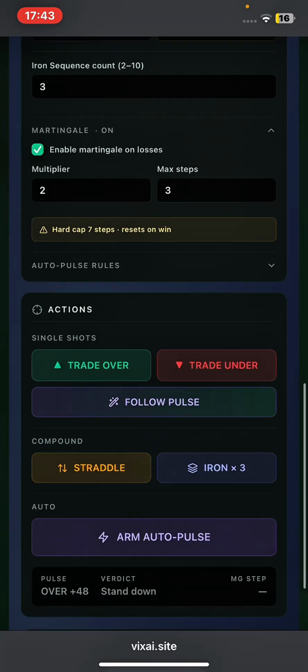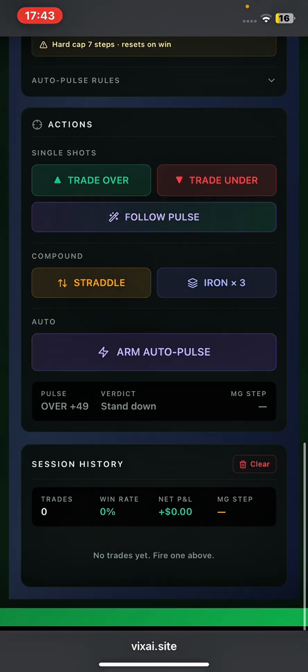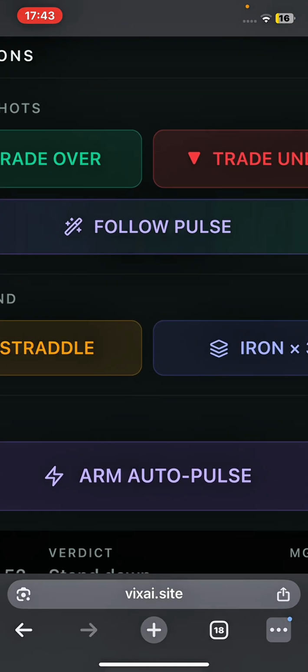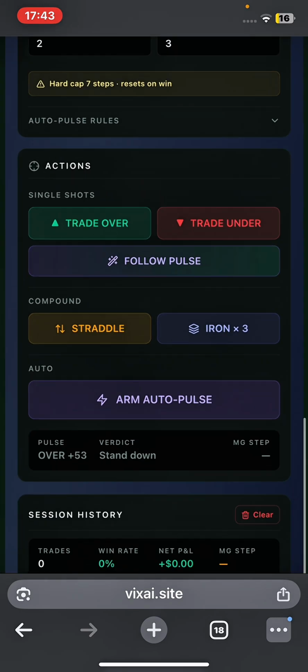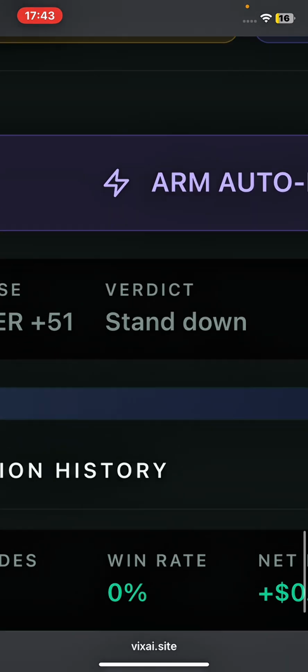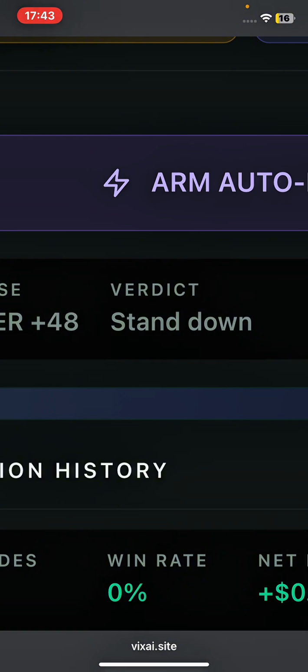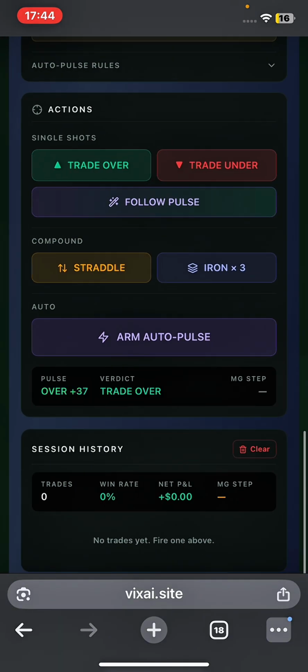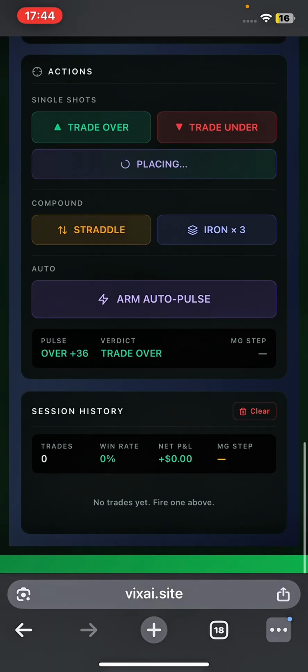So we are going to manually place our trades, and you're going to press this follow pass button. But before we press that button, we're going to check here which says the verdict. We're going to wait for it to say trade over or trade under. So right now it says trade over.